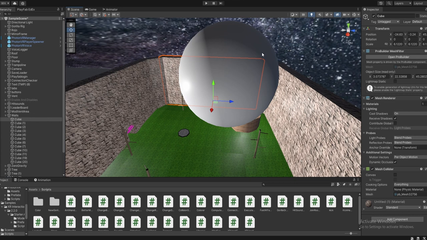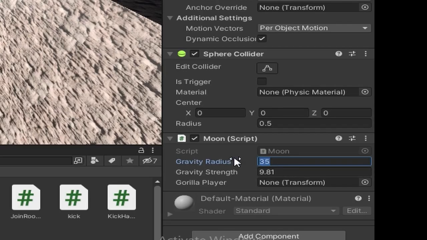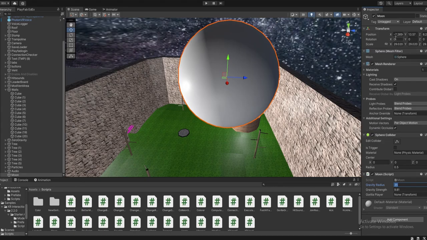Then you just wanna get your script. Drag it on and set it to the radius. I recommend setting it to the radius of your scale. So I would do 29, and the gravity strength, you can mess around with that and see what it wants.